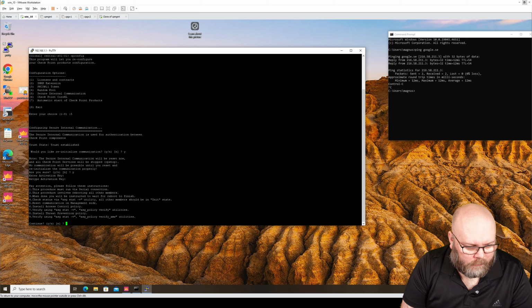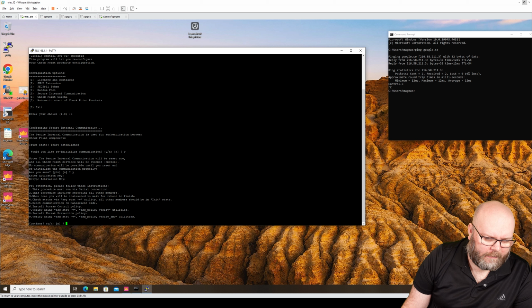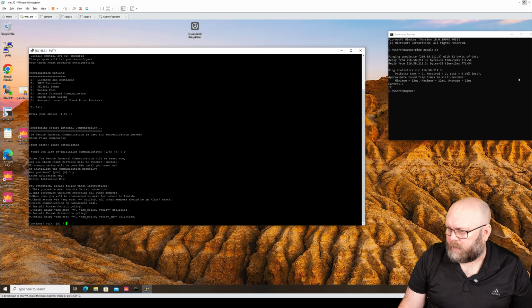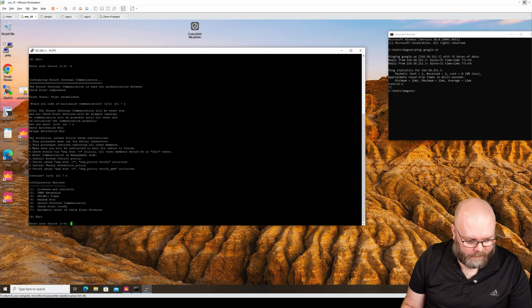Okay, so first of all, we need to run this via the serial console. This process involves rebooting all other members. When done, you will be instructed to wait for the reboot to finish. Then you need to check the status, and it should be in init state. Reset communication on the management side, and install the policy. So I will take a print screen of this so I remember it. And we will select no here because we're not on the serial connection. And then 8.